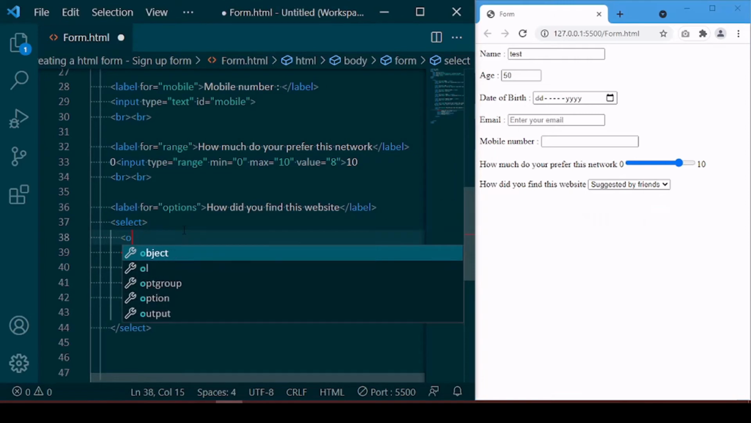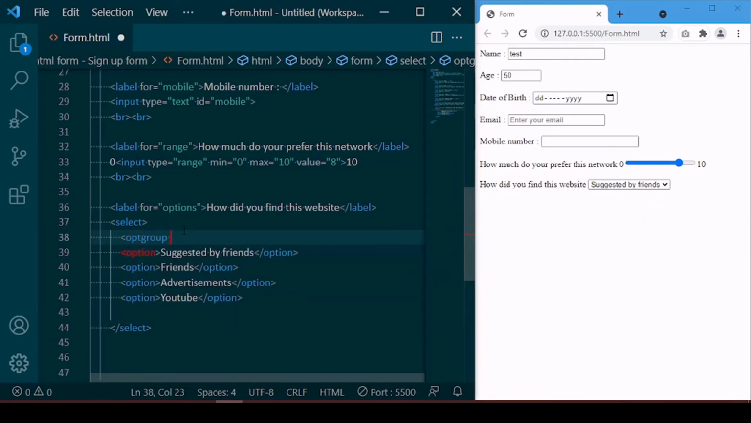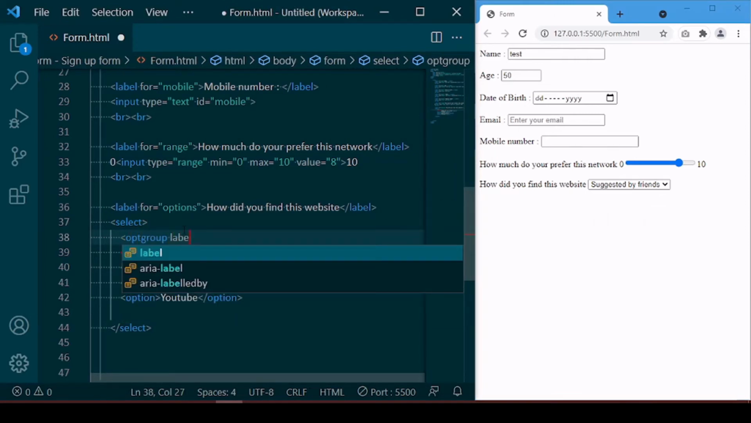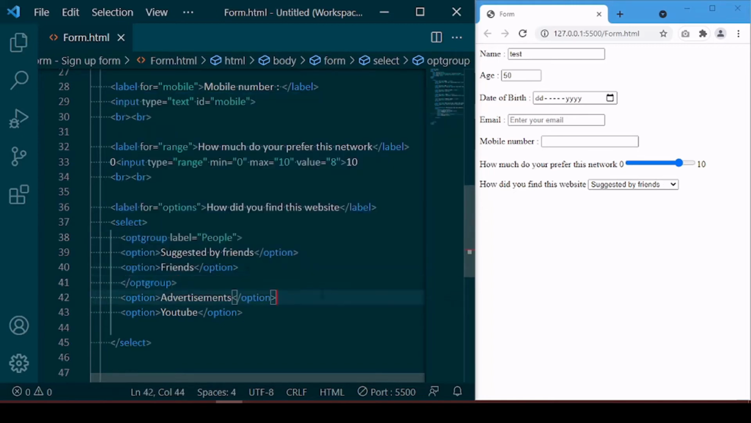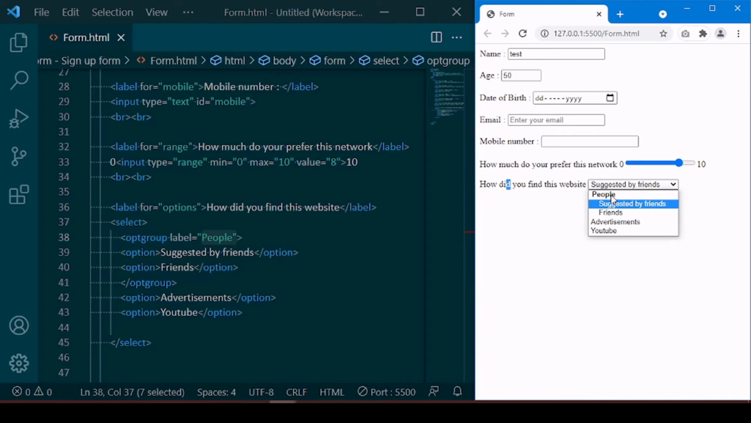But if you want to group it, let's use the optgroup. Make sure not to forget to label it using the label attribute within the optgroup. Let's say people, and make sure to close the optgroup tag and enclose it with the number of options that you need to have there. Let's see it in action. Yeah, so the first two options have been enclosed within the topic of people.